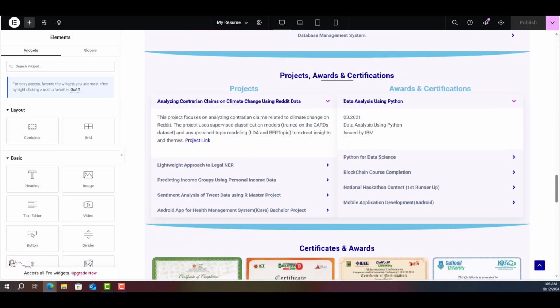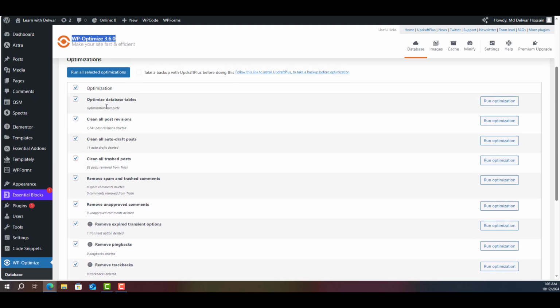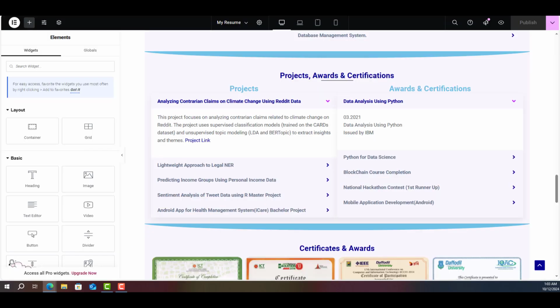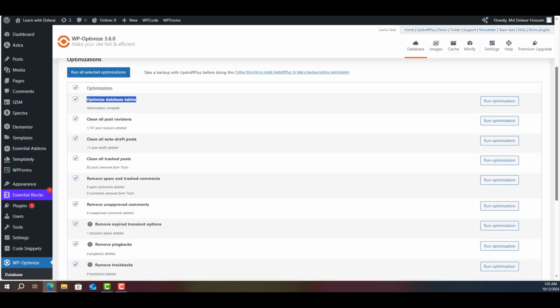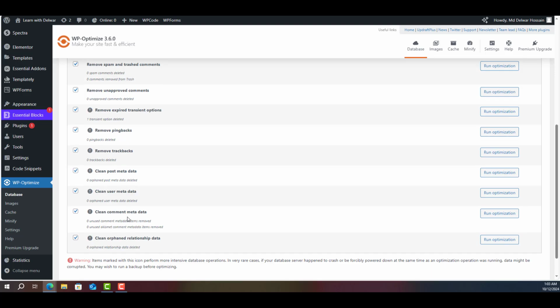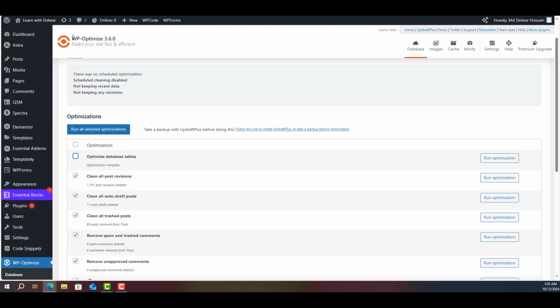This happened because in WordPress we use lots of widgets, and in the back end it creates multiple tables in the database. And so when we change some tables and recreate the widget, the previous tables are saved in the database. So that's why we need to clean that. So this is the best optimization tool you can use.